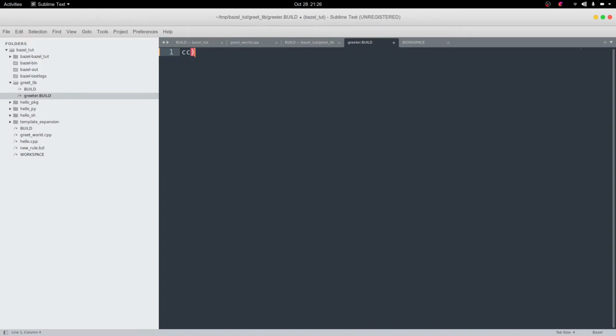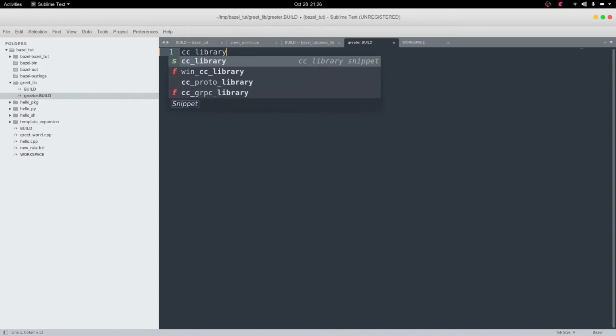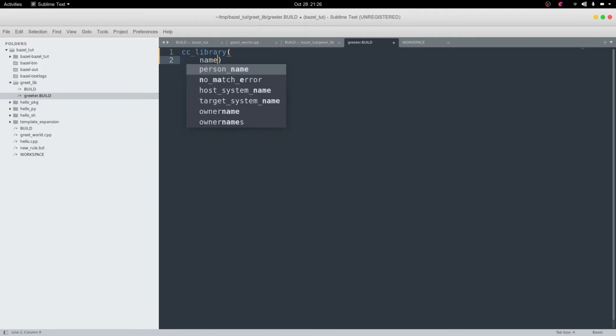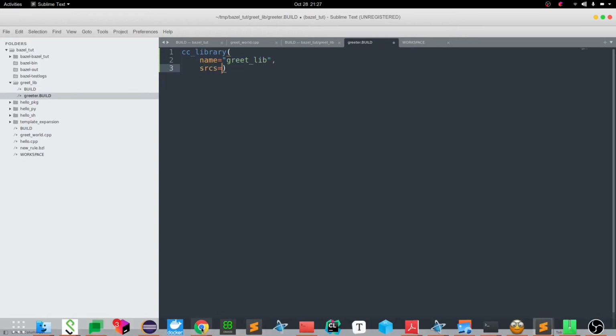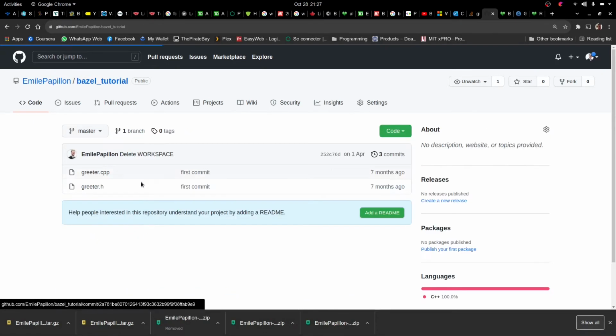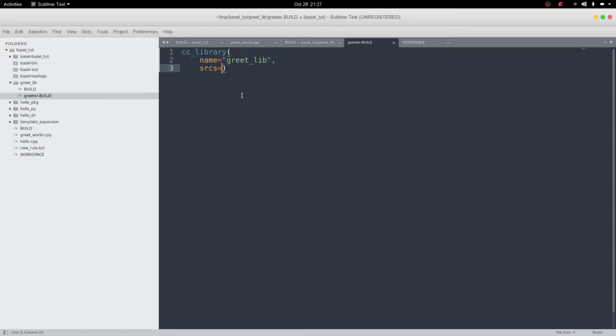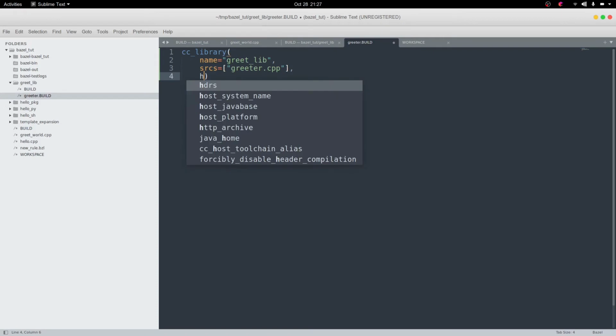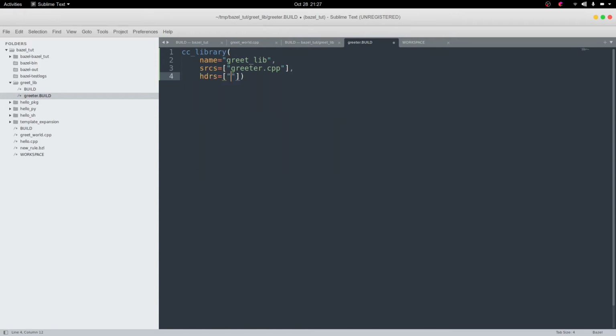And then the next thing to do is to populate the build file for this library. So I'm going to go ahead and create a CC library target. I can give it any name that I please. This name is arbitrary. I'm going to call it greetlib to be consistent. And then I'm going to pretend I have the files locally. And as we know from looking at the GitHub repository, the sources are greeter.cpp, and the header files are greeter.h. I say srcs and hdrs because they're lists, but in fact these are single files.